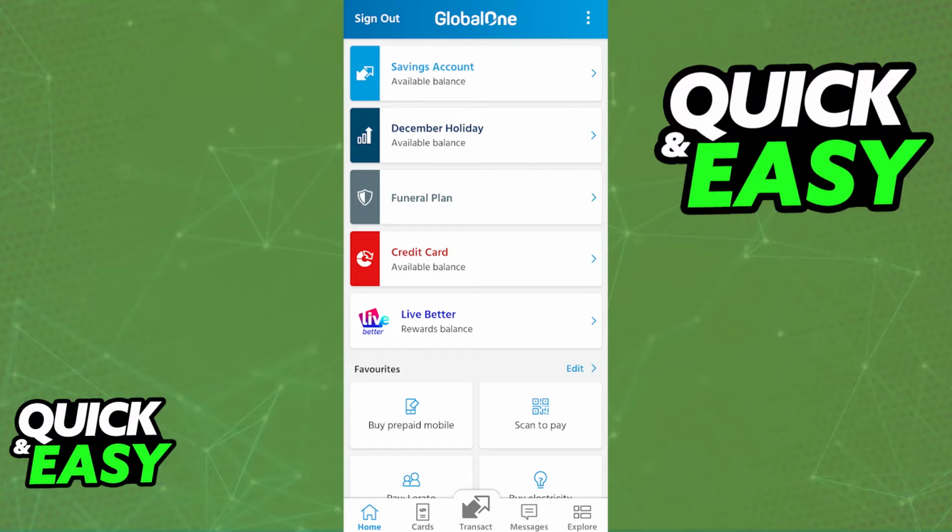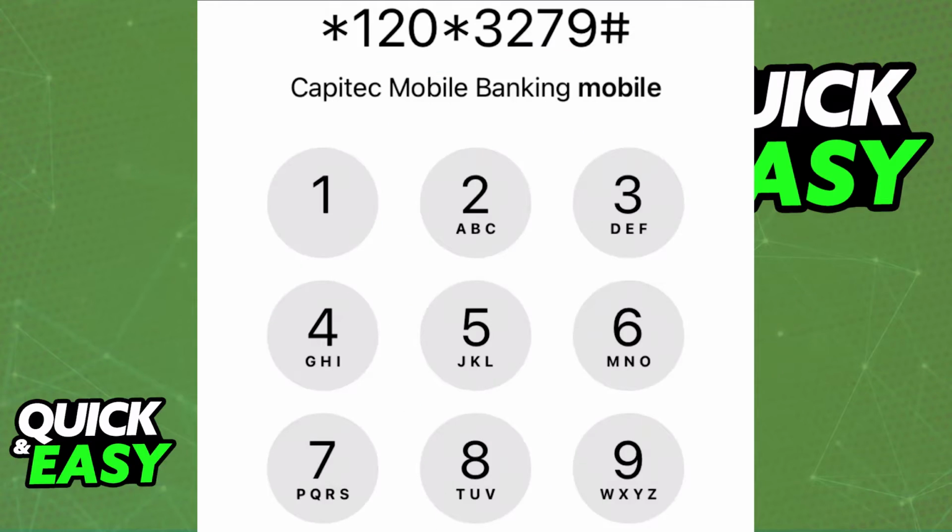So the most straightforward way to do this is going to be by dialing a very specific number. So on your phone, dial *120*3279#. Once you dial this number, you will be able to start the process of checking your balance.